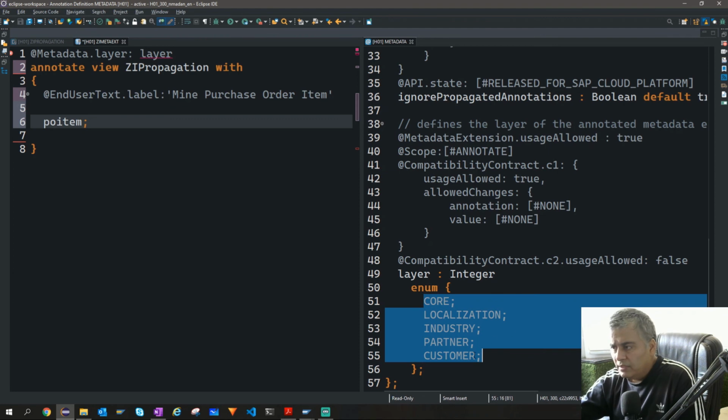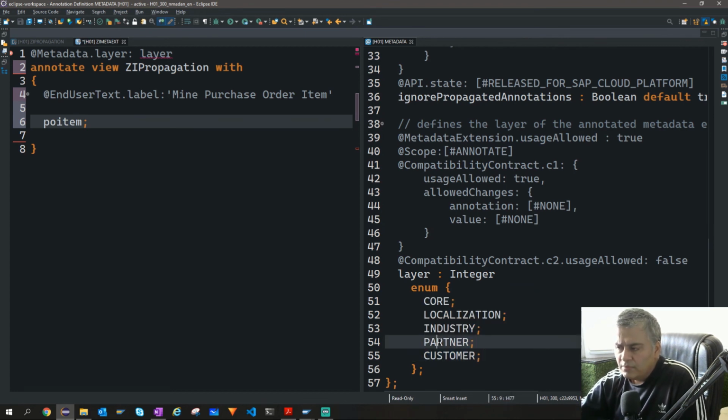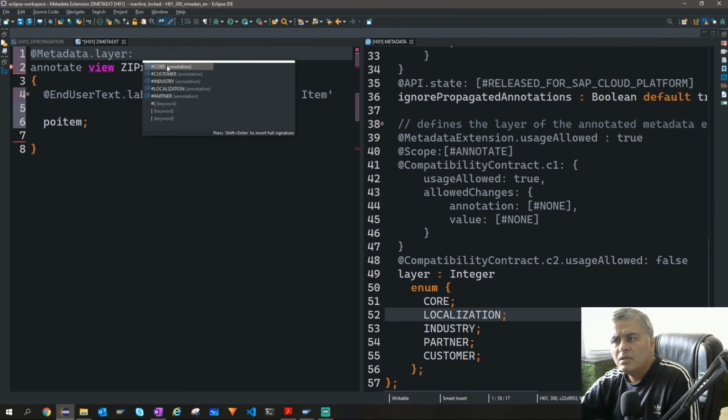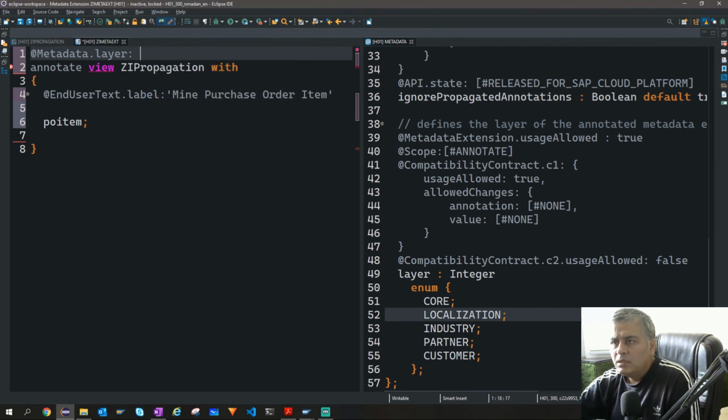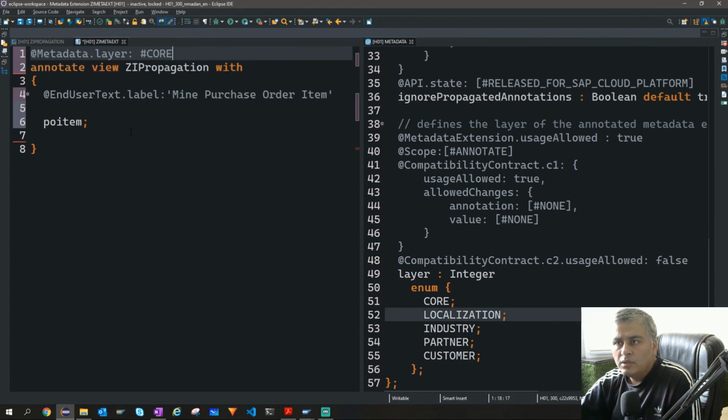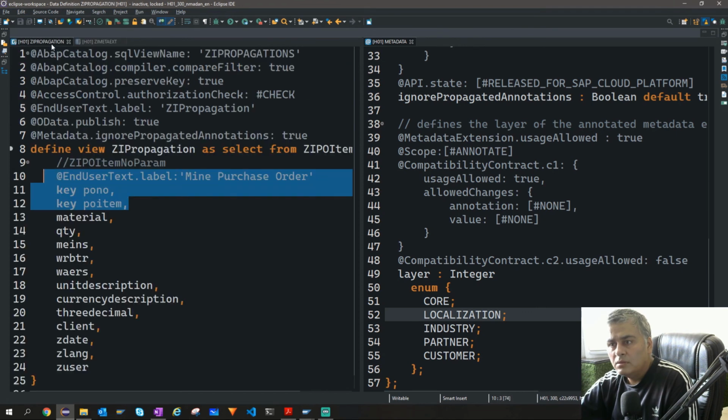whatever you feel like. And they have a priority: if there are 3 different annotations, one in core, one in localization, another in industry, which one will be chosen? It is in the same order. Customer is the highest, partner beneath, industry, then localization, core. For our case, since we are using a custom one, I'll just say it's a core one. Now core annotations. I just save, and let me check that my other one is activated.